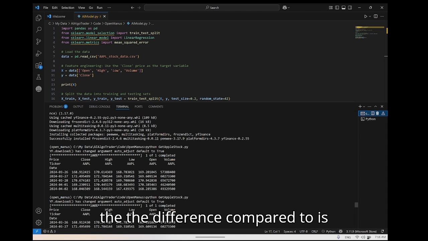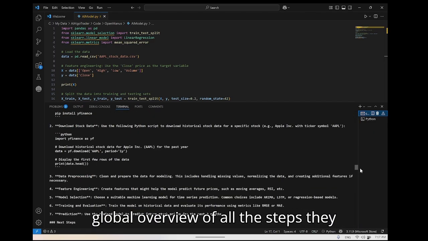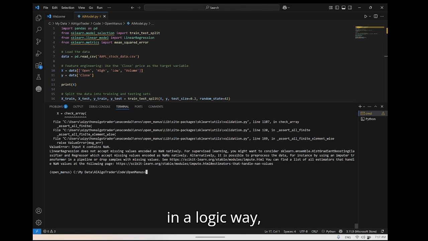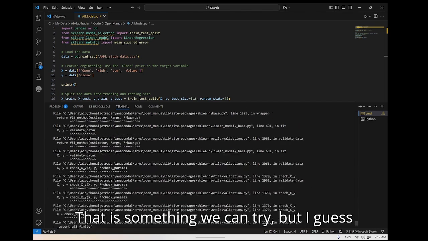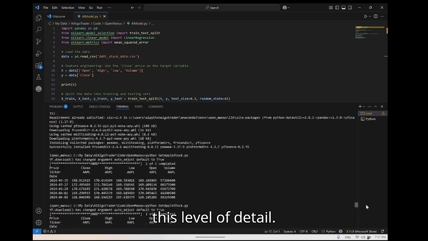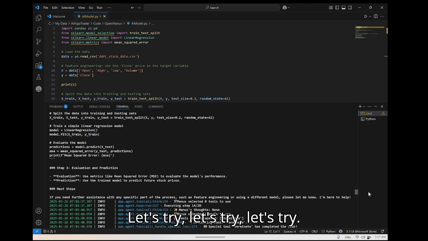The difference compared to ChatGPT is that in a way this gives you one global overview of all the steps you have to do, and proposes the steps one by one in a logical way. And perhaps if we ask ChatGPT, I didn't try actually, but it's something we can try. But I guess that ChatGPT would not be able to provide this level of detail. Let's try.